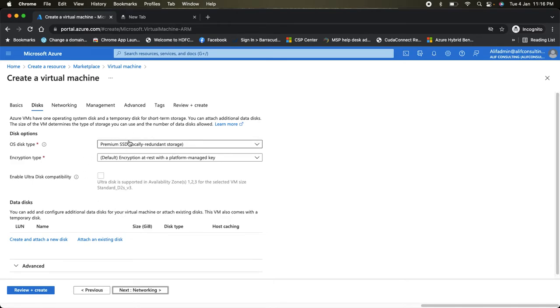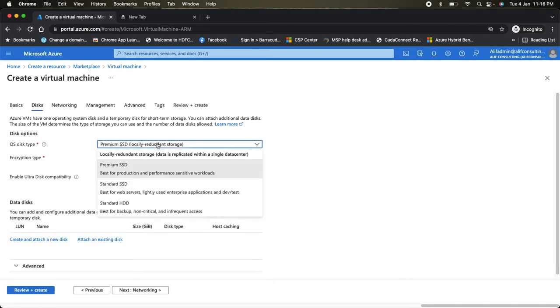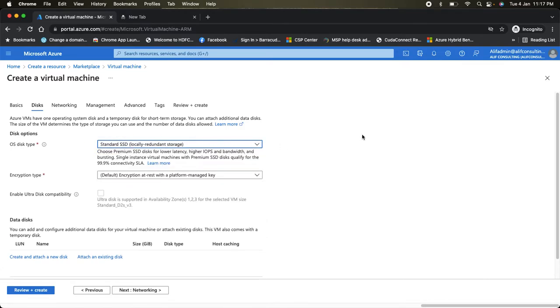Then I can go ahead and select what kind of disk I'm going to use. I'm going to use the standard SSD. For the managed disk, we are going to talk about it in a later series. I'll have another session for this specific topic, the managed disk, where I'll explain the purpose of having a managed disk, and how you can use it to run the workload with the Azure VMs.